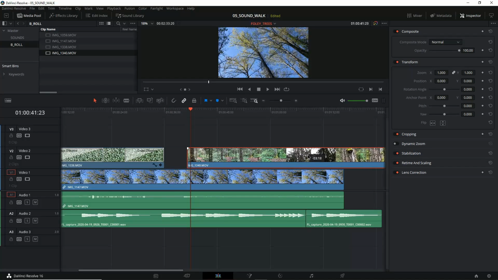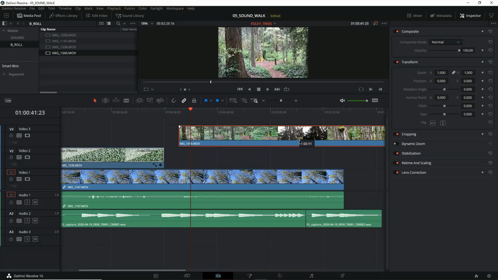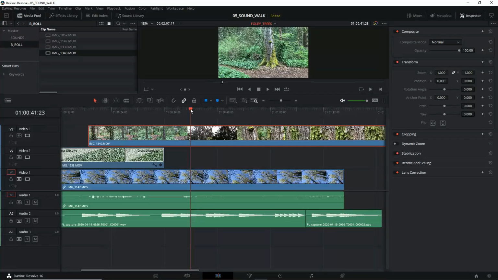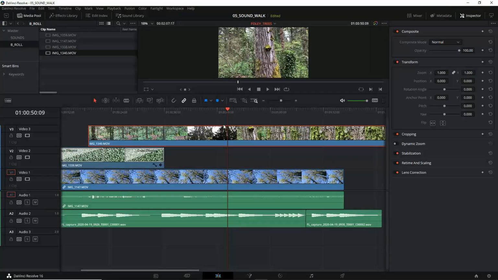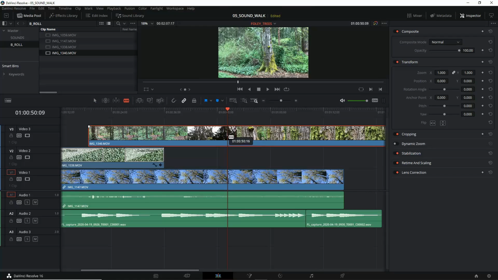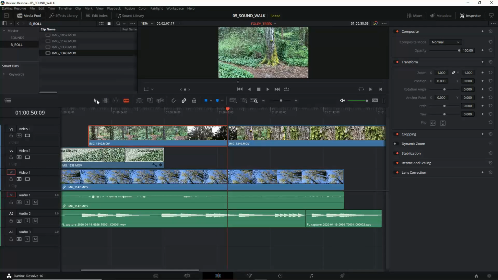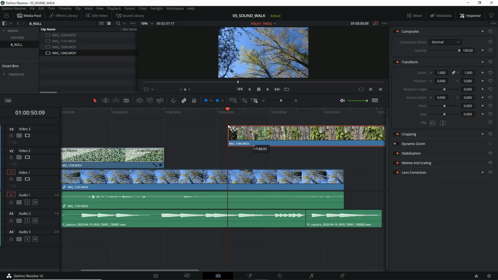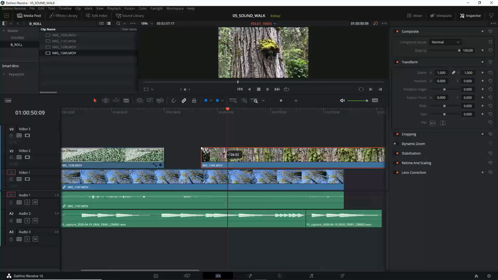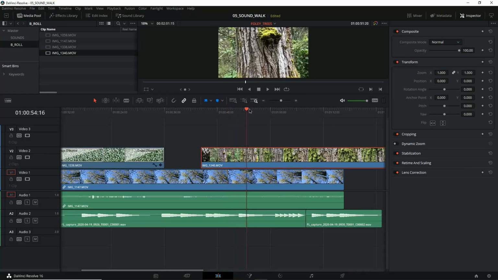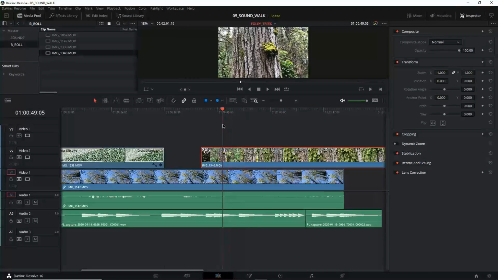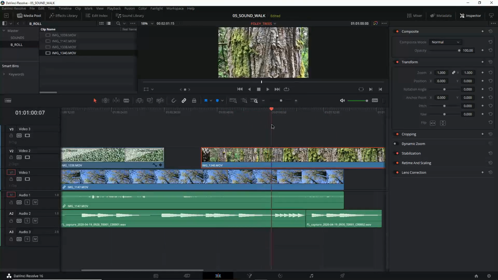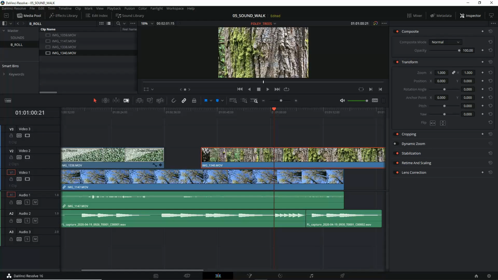I'm actually going to find that shot where I've got just the tree close up because I think that's the part that I want. I'm going to select my razor blade and trim it. Grab my selection tool and backspace delete that. Now I have just this little bit of tree here where I'm exploring it. Actually, I might pick a better spot. Well, I kind of like that opening. Trim it again.